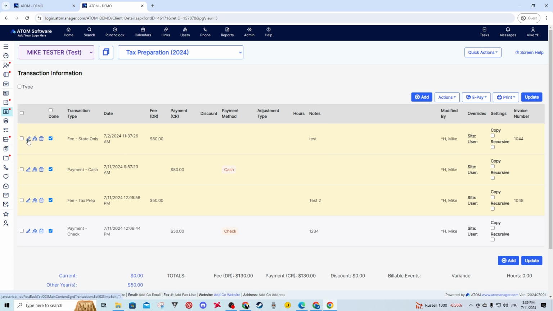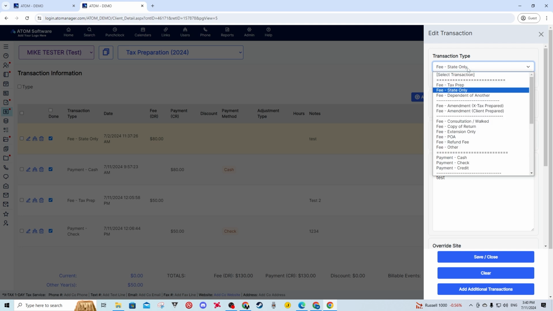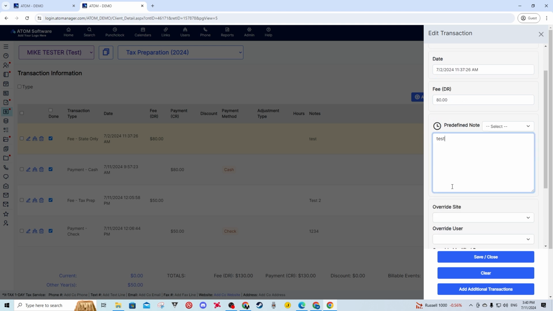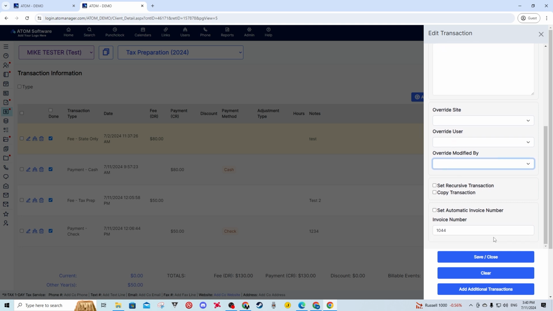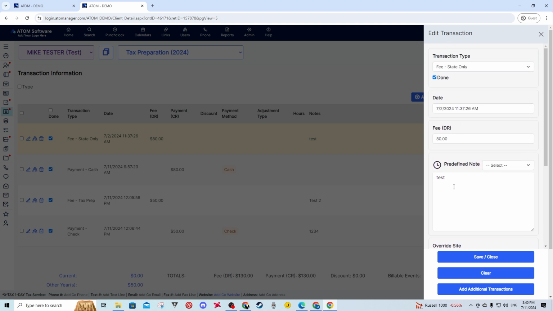You have the edit pencil, which will open up the transaction for edits. It opens up this side menu on the right where you can then, if you want to change the transaction type, you can mark it done or not done. You can change the date, the fee amount, you can add a note to it, and you can override the site, user, or the modified by. Or you can copy the transaction, set recursive transaction, set automatic invoice number, manually set the invoice number. So you have a lot of different options that you can customize for the transaction. And of course, once you make any changes, be sure to click save, and that will then save your changes.